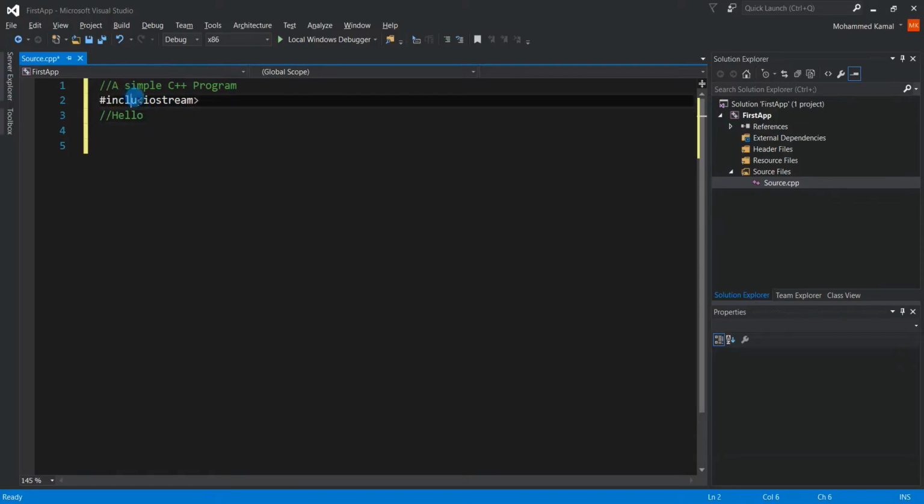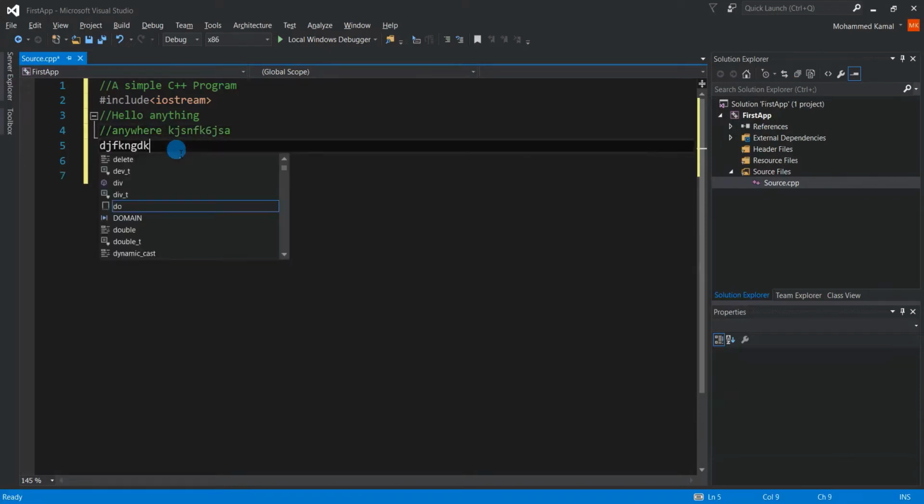Why is that? Because it's not accepting it. The color changes. This one is the reserved keyword. This one is the code I am writing. But this one, I can write anything, anywhere, when I write double slash. So I simply write anywhere and I don't have anything. And if I write something that doesn't have a meaning, it's not showing me anything. But if I write something here like this, one is underlined.